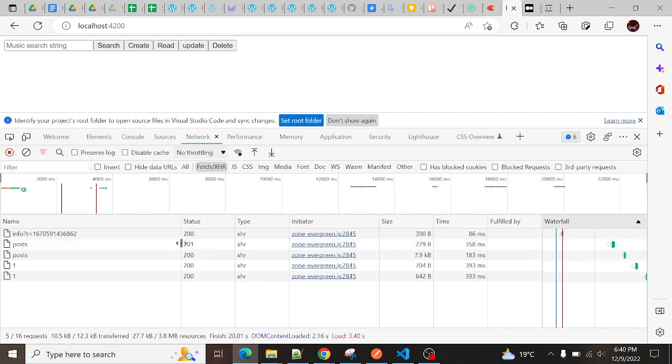As you can see, it is getting 201, and the other three are showing 200, which means success.